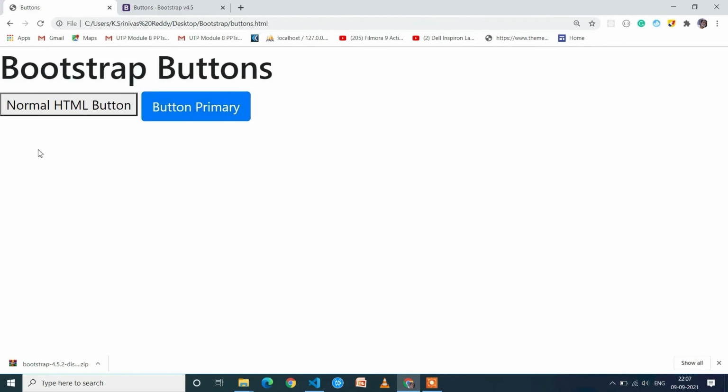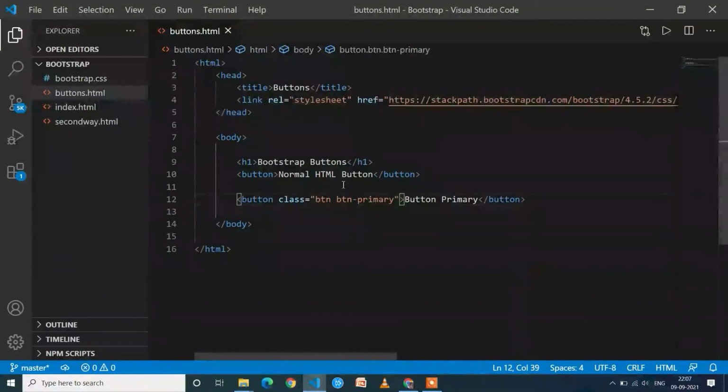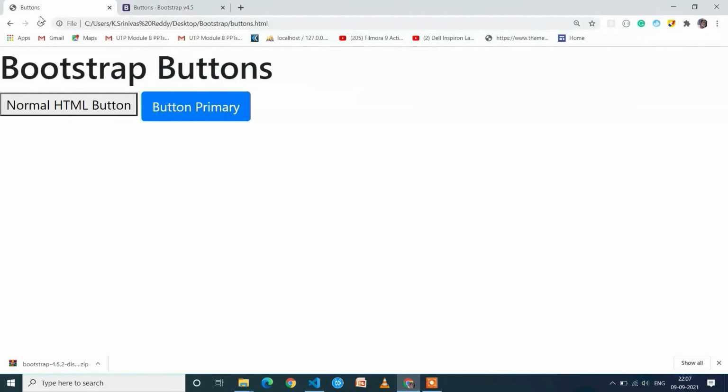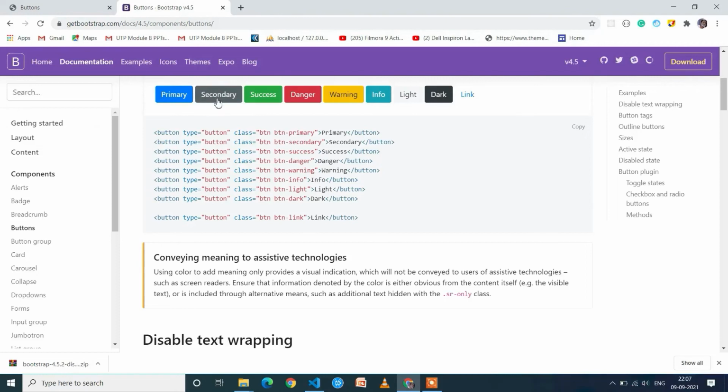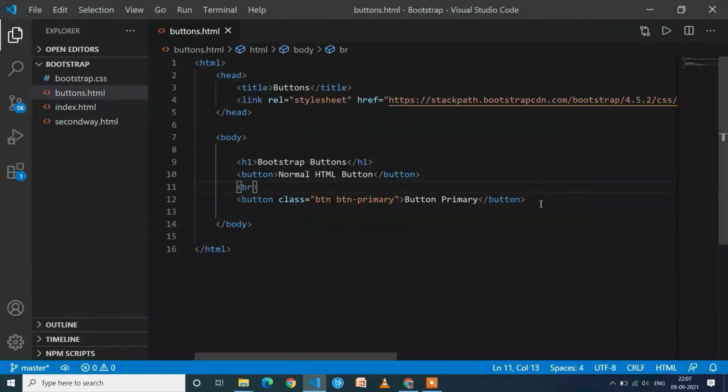To get this button here we have to use the br tag after one button. So here I will use the br tag, Ctrl S. You can see we got this button down with the value button primary. Now let's add the second button. The second button is secondary. That means there is some hash background color. We need to create the button.